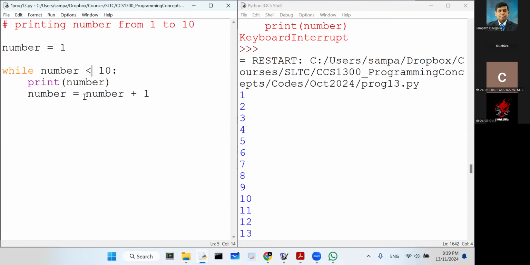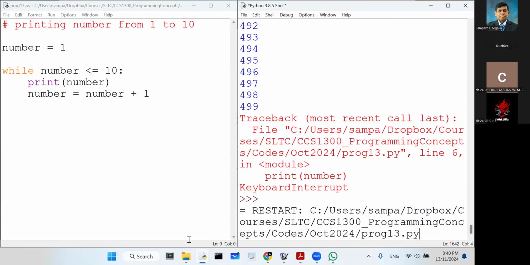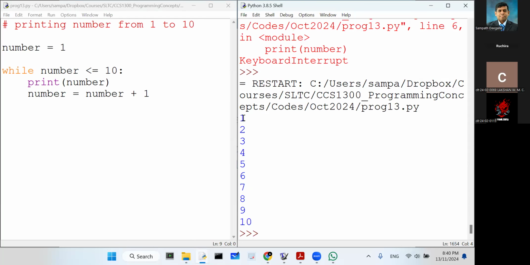And therefore, this will print 1, 2, 3, 4, 5, 6, 7, 8, 9. 9 is also less, so it will print 9. 9 plus 1, 10. If you check whether 10 is less than 10, no. Therefore, you have to put it like this. Either you check whether the number is less than or equal to 10 or less than 11. Both ways are possible. So let me use this one and run this. Now you notice, this will exactly print numbers from 1 to 10.